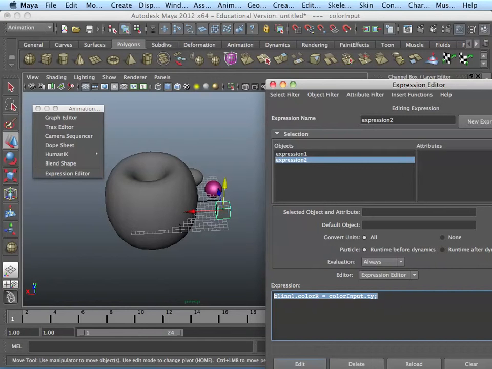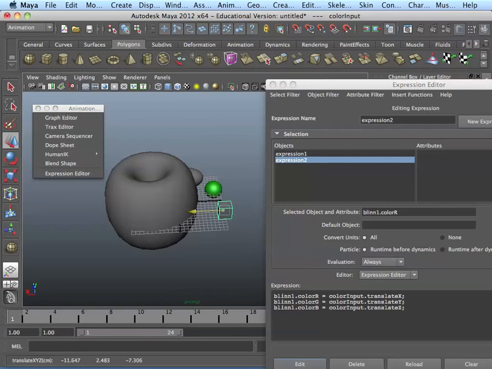Then I obviously just need G and B. Again, copy paste: color R, color G, color B. I'm going to switch that to X, Y, Z. Make sense? Then we edit. So now we have our little controller. We're going to do something even more fun though.